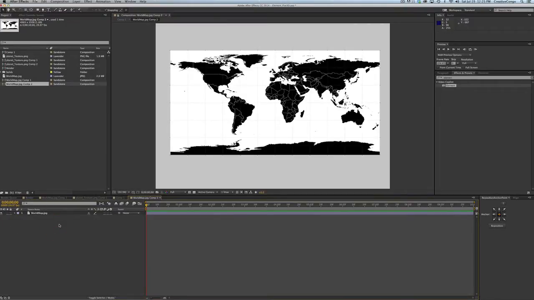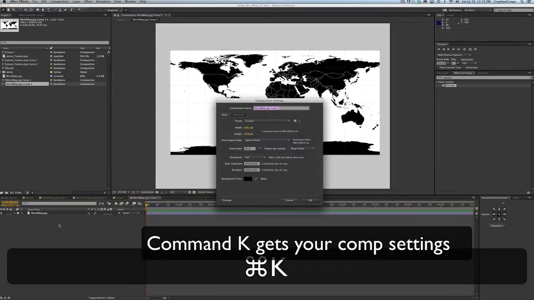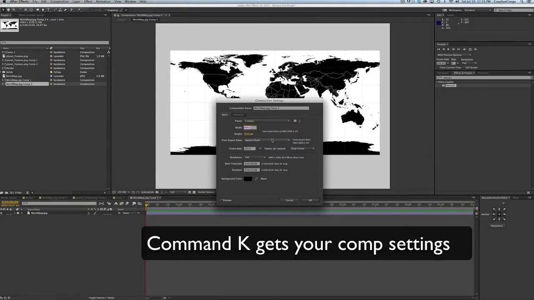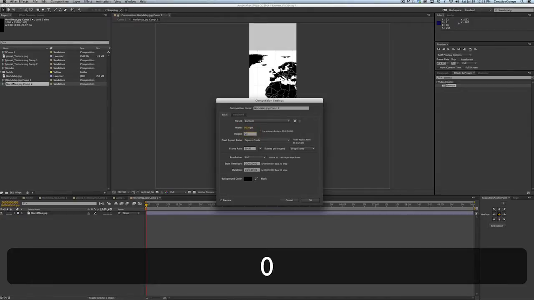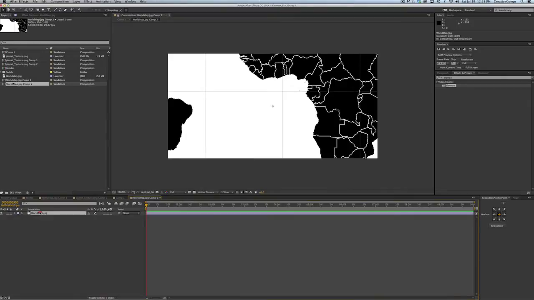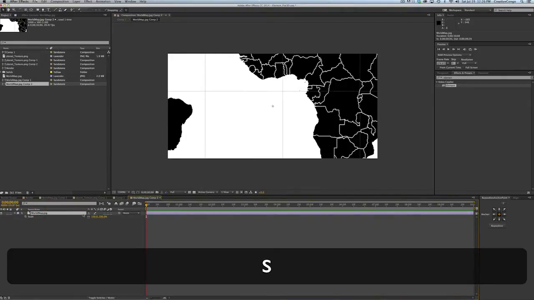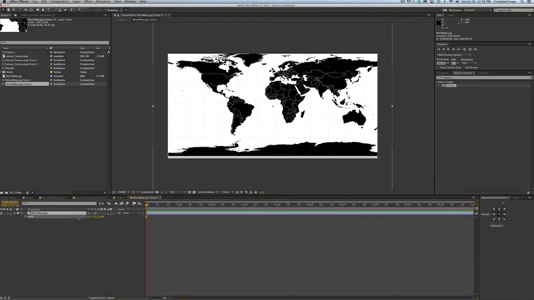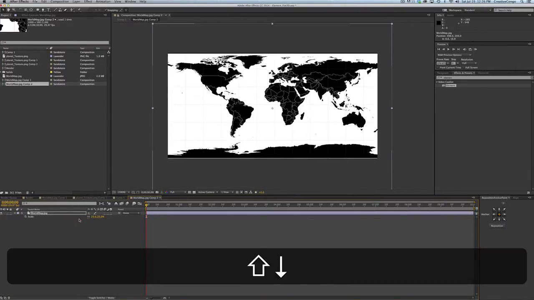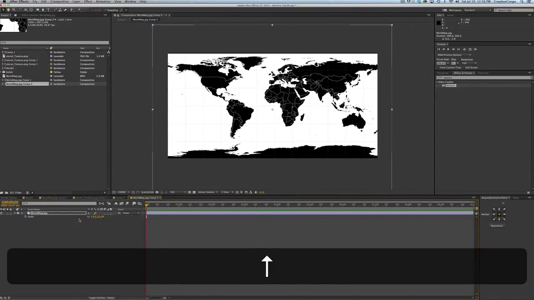So for a sphere to map properly, it really needs to be exactly twice as wide as it is tall. So I'm going to go to Command K and make this 1000 by 500 pixels. Because it's 1000 by 500, exactly twice as wide as it is tall, it'll map perfectly to the sphere. So I'm just going to move this sort of into place, and there we go.